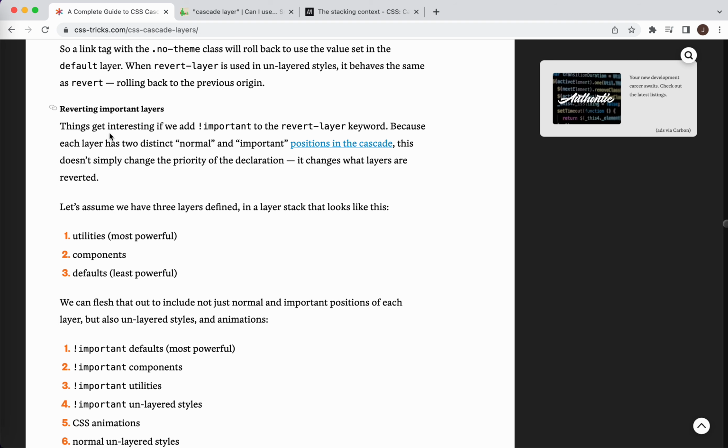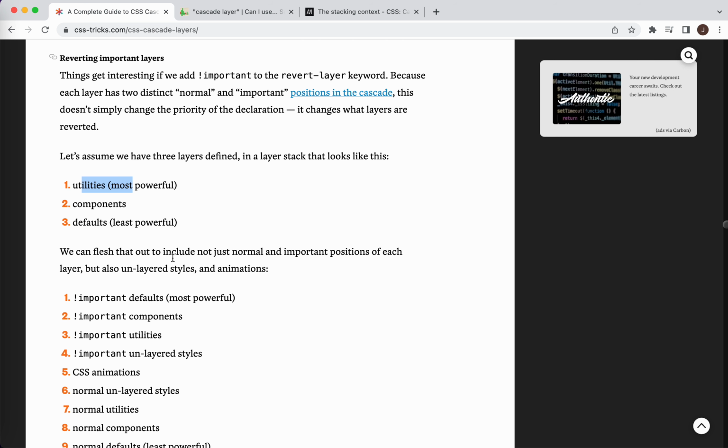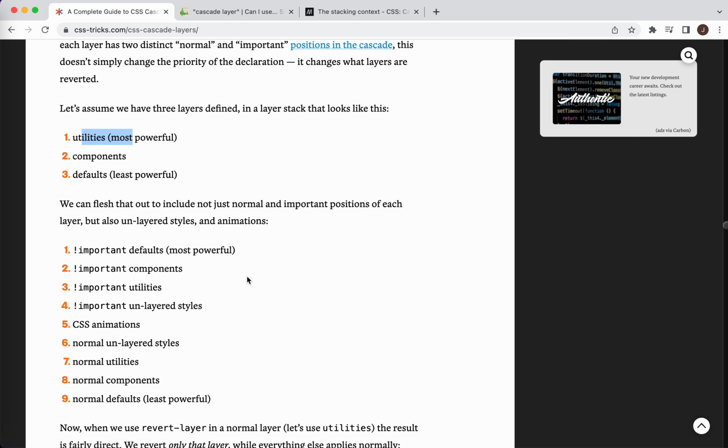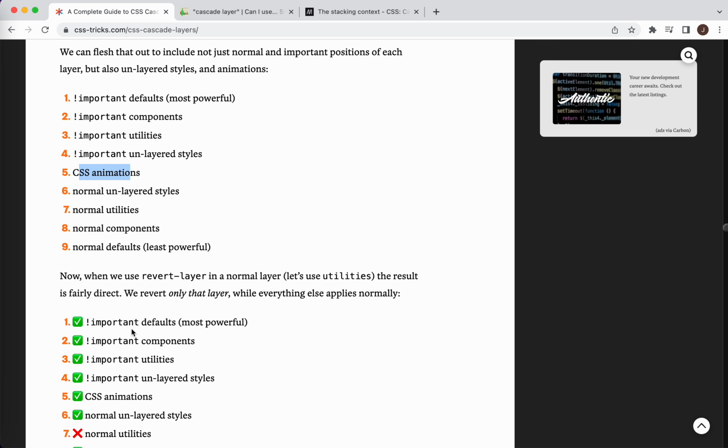Okay, things get interesting if we add important to the revert layer keyword, because each layer has two distinct versions: normal and important. This doesn't simply change the priority of the declaration, it changes which layers are reverted. Let's assume I have 3 layers defined: defaults, component, and utilities. We can flesh that out to include not just the normal and important position of each layer, but also unlayered styles, and the reverse important, and then CSS animations.